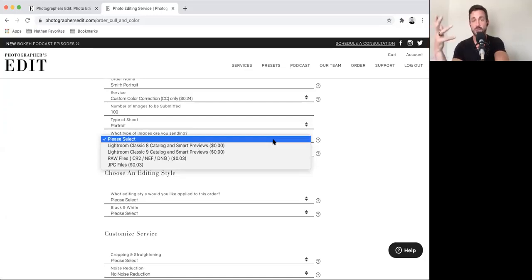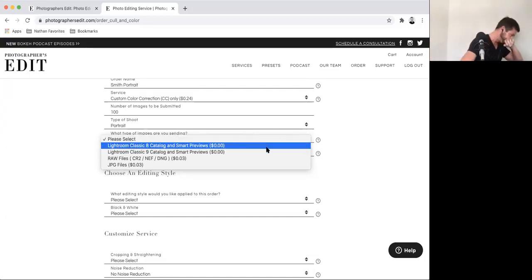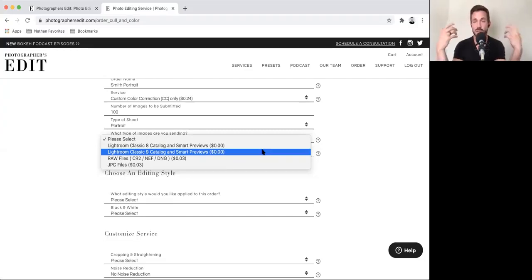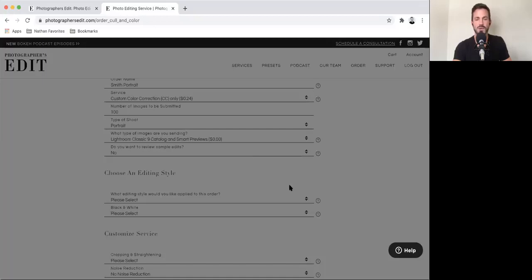Now, I mentioned earlier that our custom color correction work is done in Lightroom. Lightroom 9 is what we encourage. If you're using Creative Cloud, and I think most active photographers probably are at this point, just make sure your software is up to date and you will have Lightroom Classic version 9. We do give the option for 8 still, but if you have Creative Cloud, there's no reason not to update. So make sure you have the latest version of Lightroom Classic version 9.